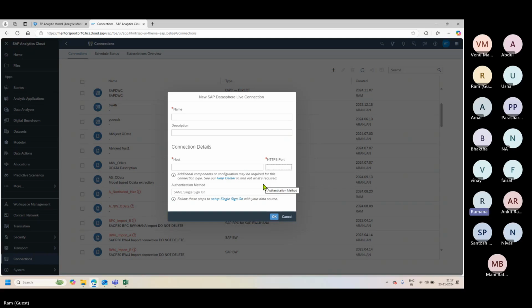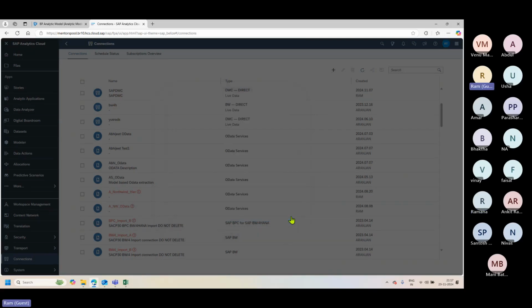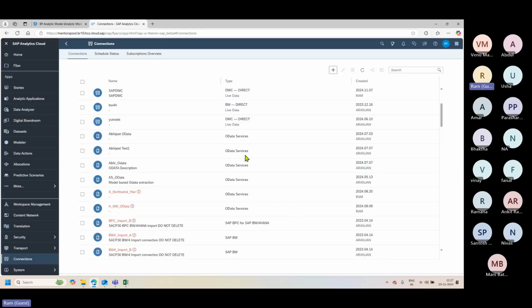Yeah, fine. Okay, and we'll come to that life cycle part, which is a very great question actually. We'll come to that while we are talking about packages and transports.